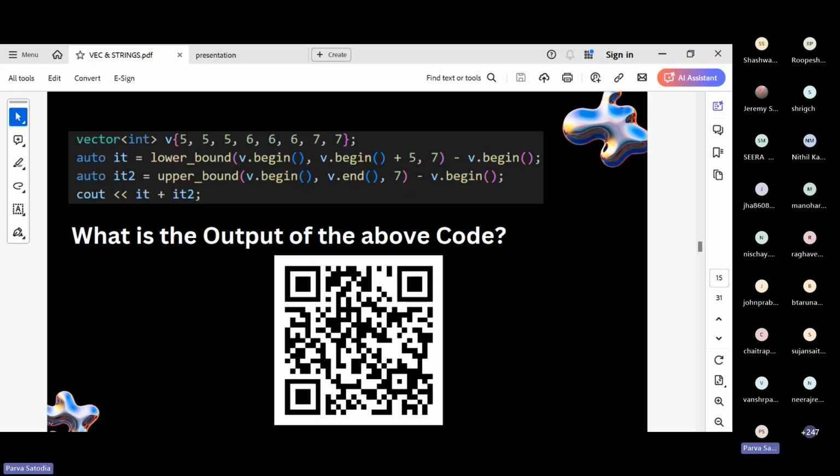And just note here, the range here is not the whole vector. In this iterator, the range is still from v.begin to v.begin plus 5. So just keep that in mind.